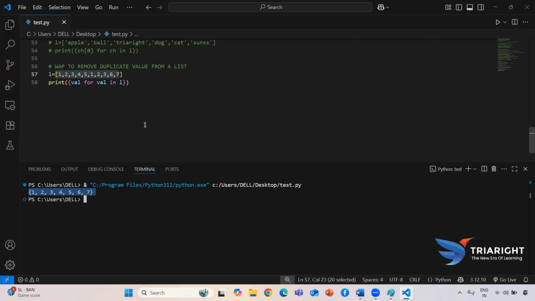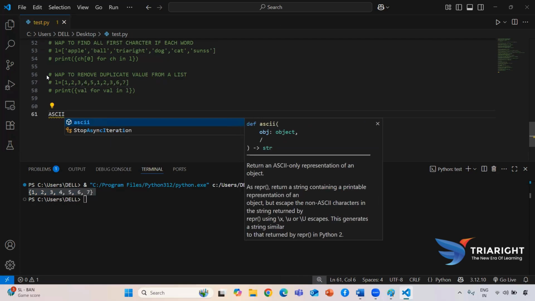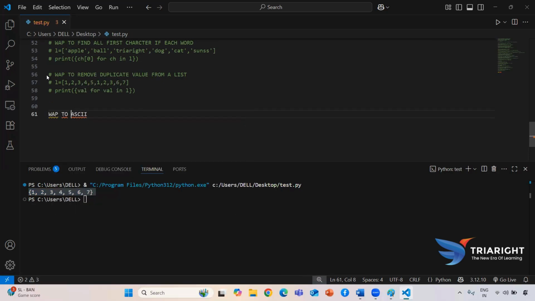Now the next question will be how to find the ASCII value of a character. We know that a computer only understands binary values, so in the computer each and every character has its own ASCII value. So how do we find that? Write a program to find the ASCII value of a character.